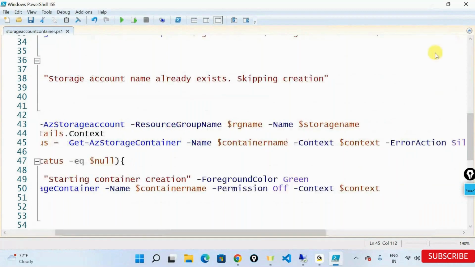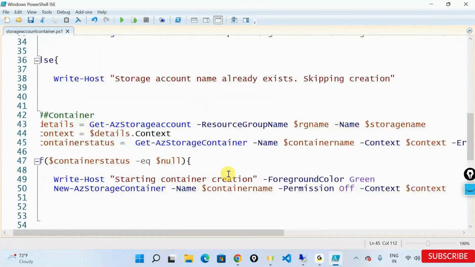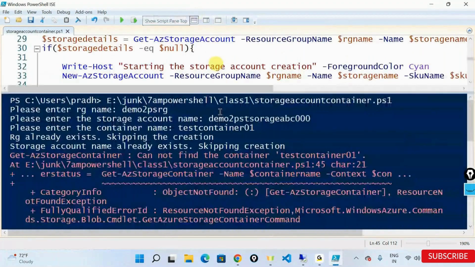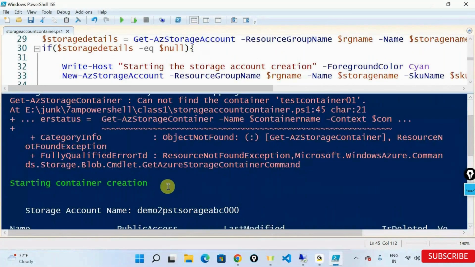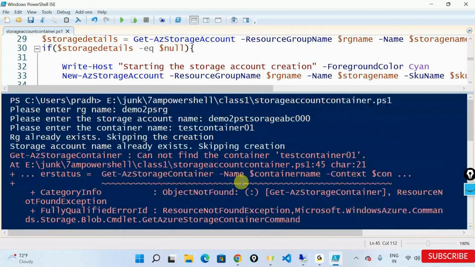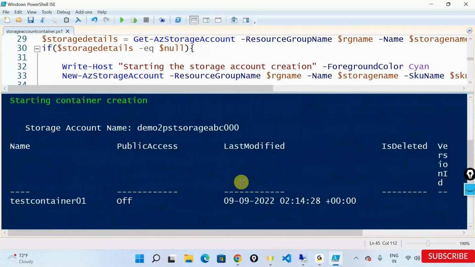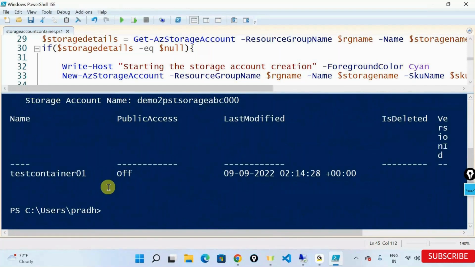I've given it in the wrong place, but I should have given it here. But let's try again. Okay, should be fine. So ignoring this error because I gave a wrong error action parameter. I've given it in the wrong line. It's saying starting the container creation, and it went ahead and created a new container inside this.